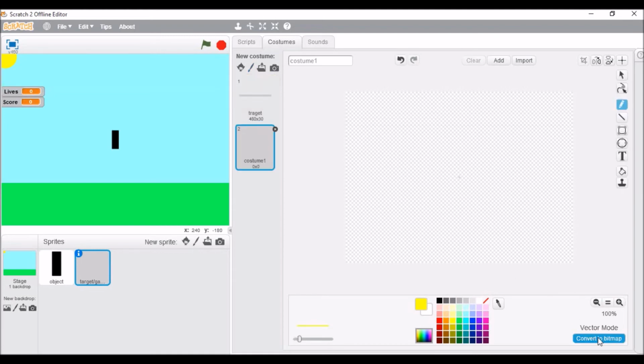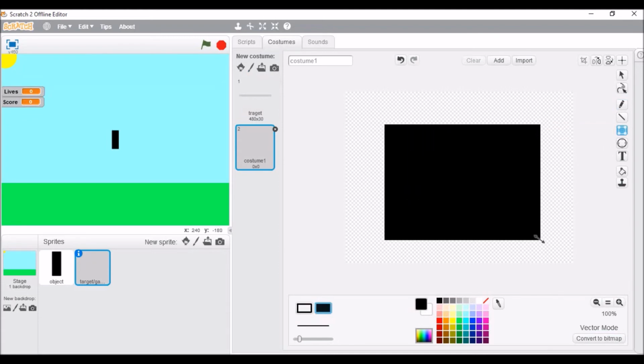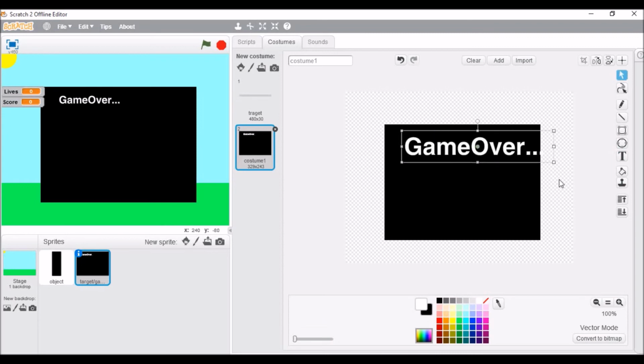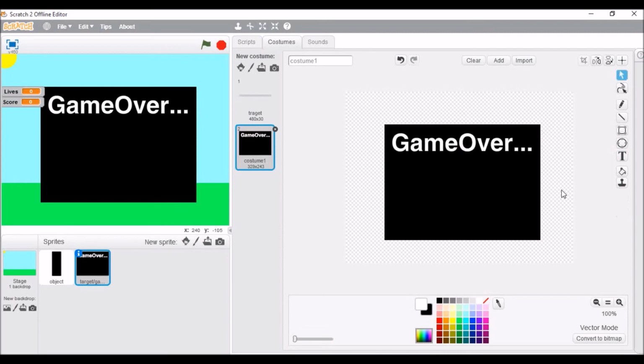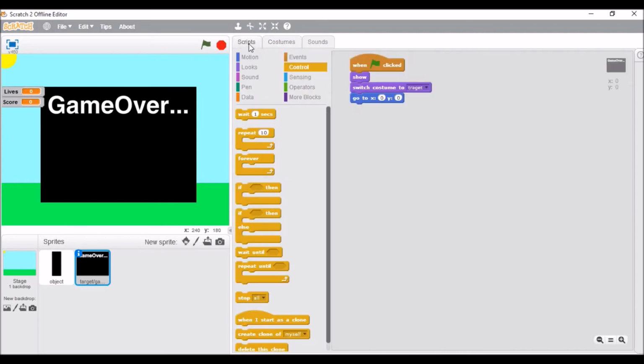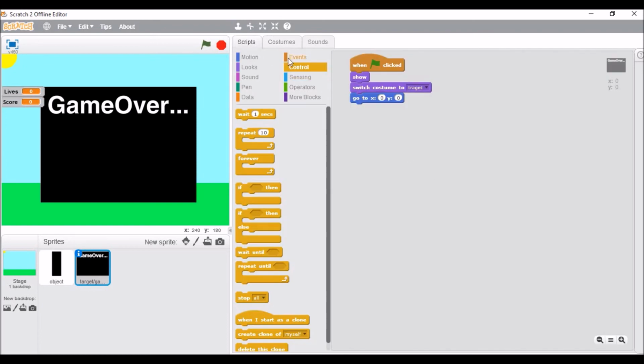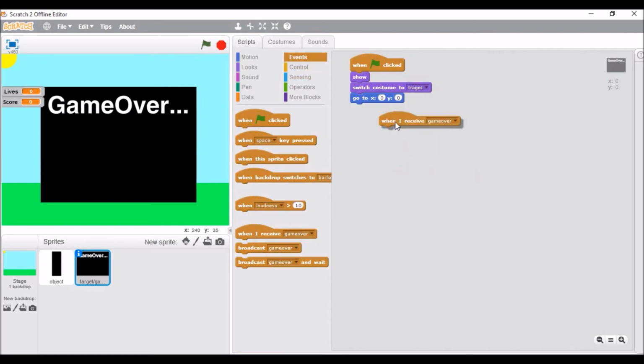So this is paint a new costume. What we're going to do is paint a new costume. Same thing as last time, I'm going to get a rectangle. Get the text. And write game over 3 dots. And same thing as the other one, you can really decorate this if you want to, but I'm not going to. I'm going to rename this to... Okay, you can decorate it if you want to, but really it's just for simplicity.